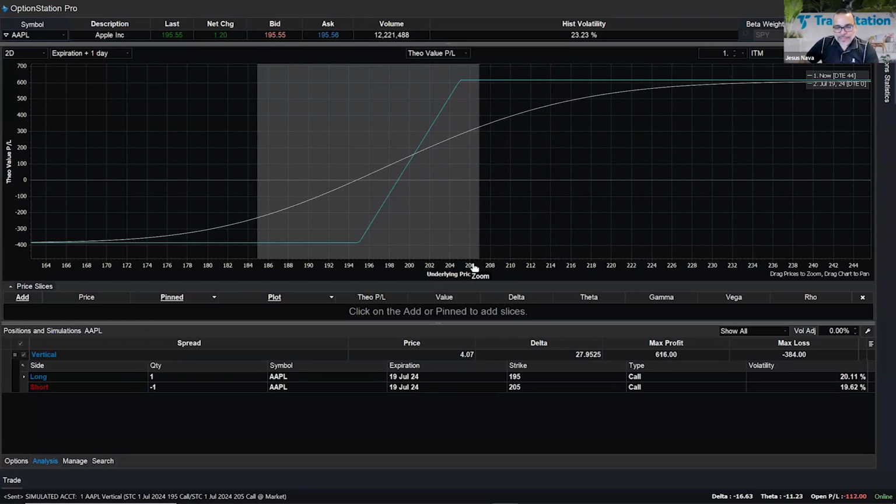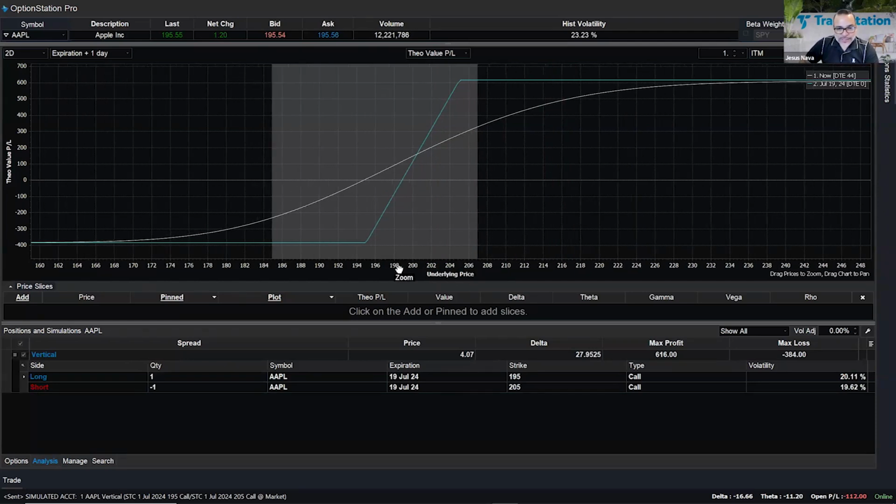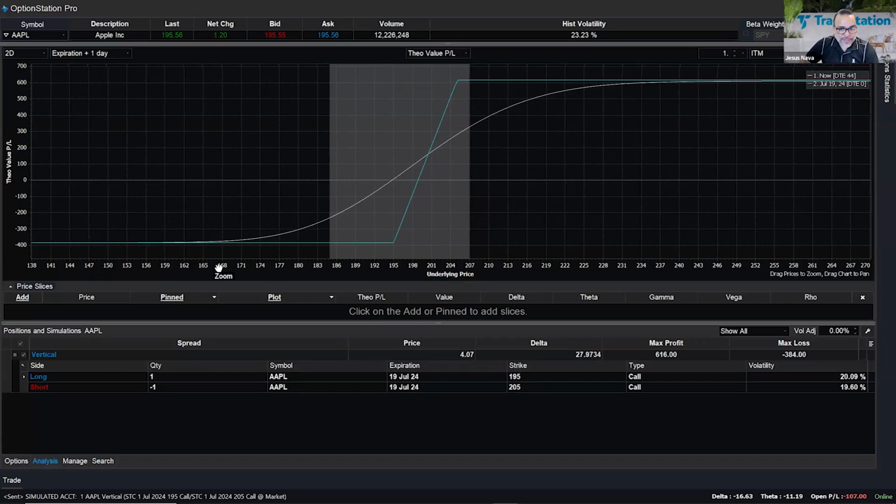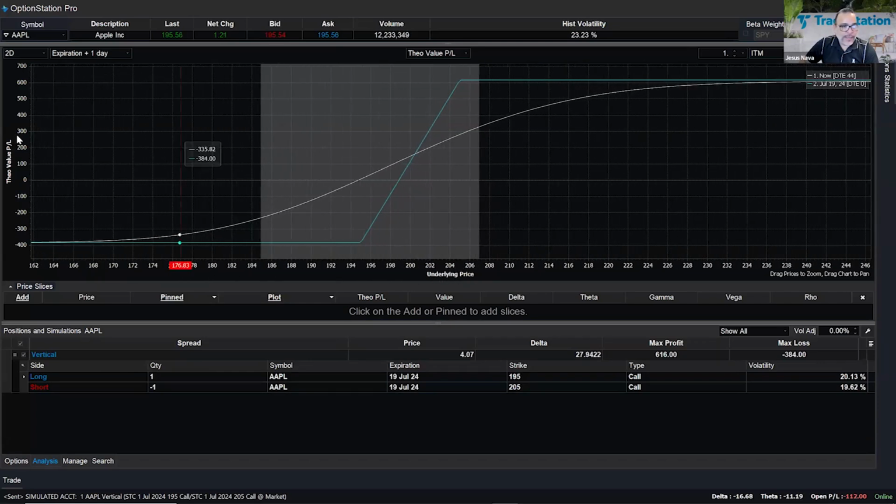I have the ability to click and squeeze the scale. These are the prices of the underlying right here at the bottom. You cannot do that on the P&L though. The P&L pretty much adjusts automatically to maximum loss, maximum profit. You do have two lines in the graph. You have a blue line, which represents the value of the options at expiration. And you have the white line, which is the value of the option right now.